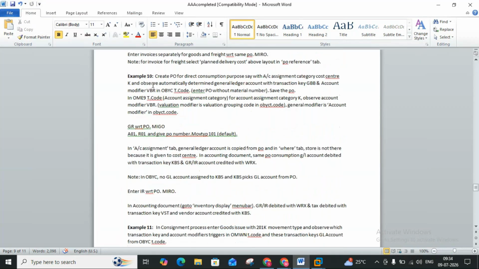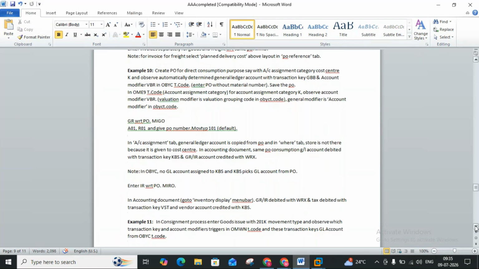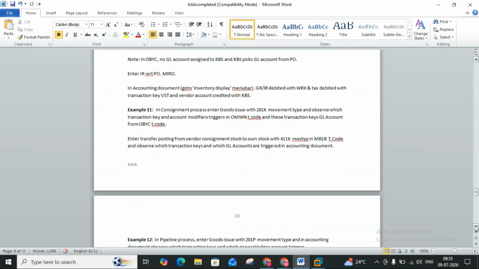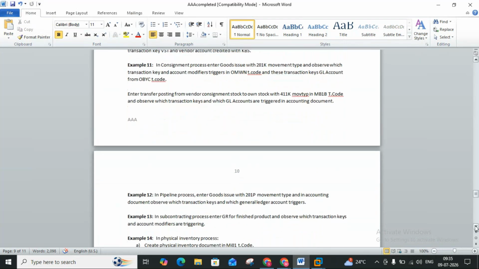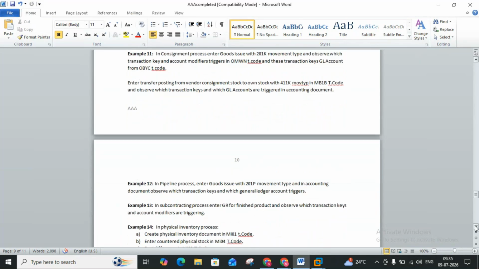Example 10 is create PO for direct consumption purpose, say with account assignment category cost center K, and also automatically determine the general ledger account, transaction GBB and account modifier VBR will be there. Okay, if you do it also, it's very good. If you don't do it also, no issue. But if you do, my opinion is you need to do this if you really want to understand the whole concept of GL account. Okay, then you do all these examples.